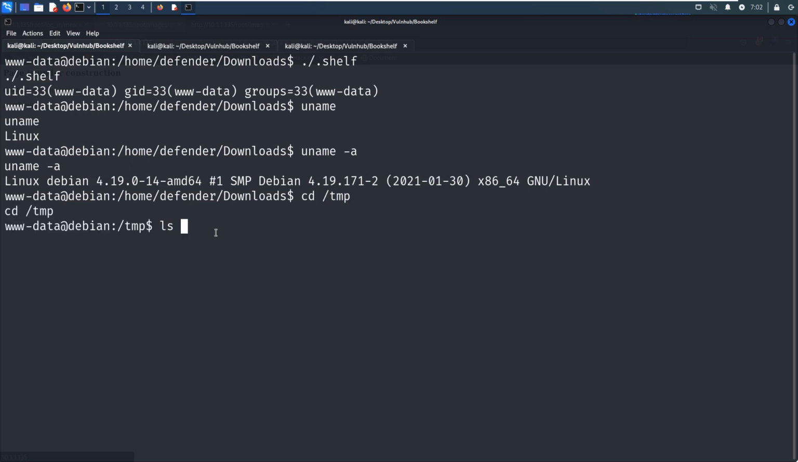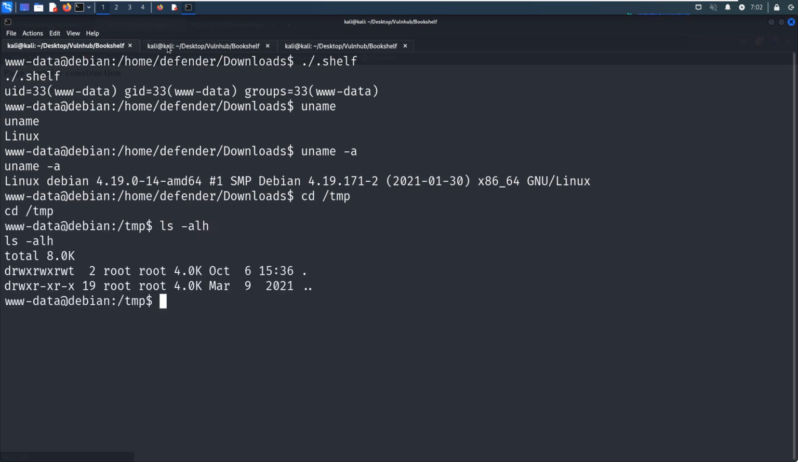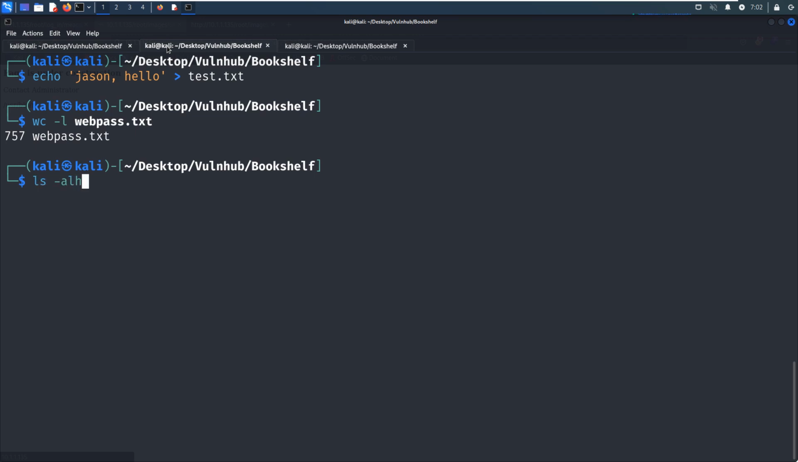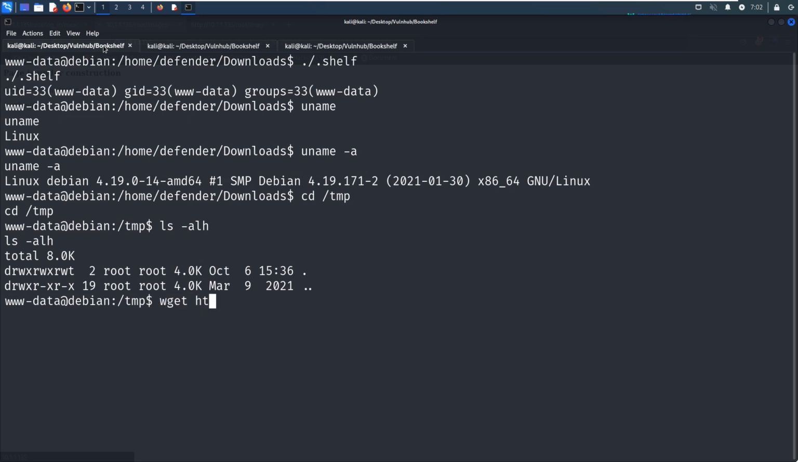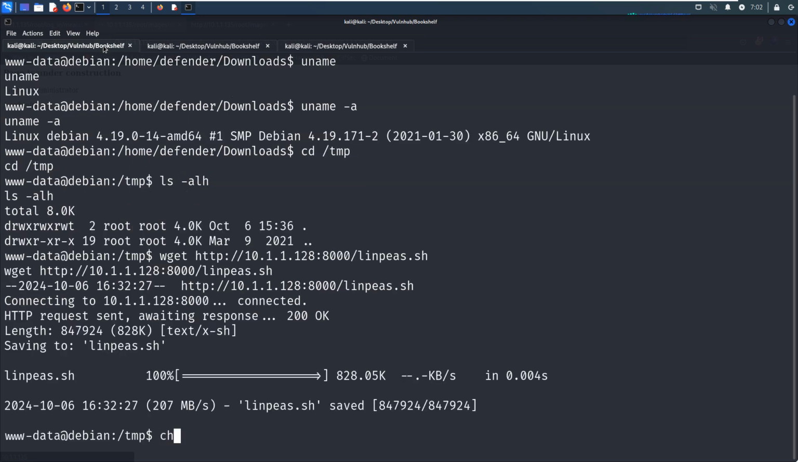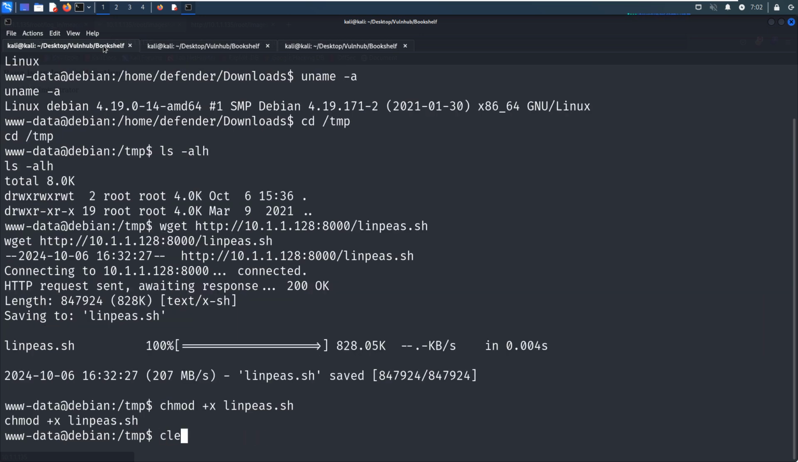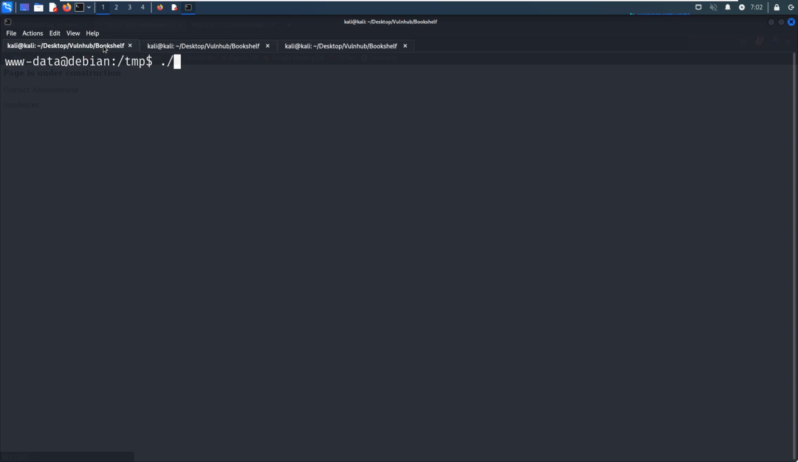Now we can navigate to the temp directory because I want to upload the LinPEAS shell script to the target. And we can set up the web server on the attacker machine, and then we can use wget to upload LinPEAS. And we need to make it executable. And we just run it.